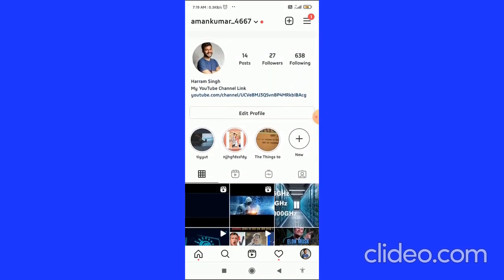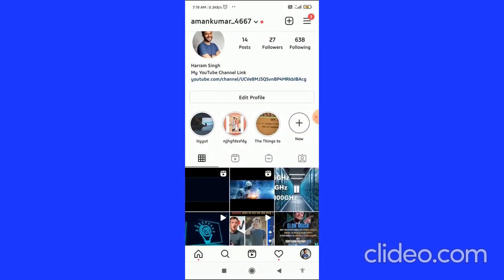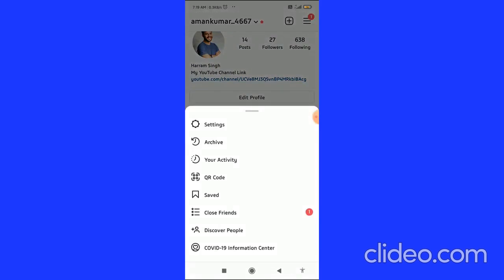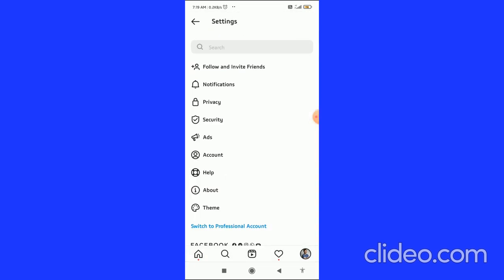So firstly, you have to go to your profile picture and then click on the three horizontal lines in the top right corner, and then click on the settings at the top of this page. When you click on the settings, you come to this page, and here you have to tap on the privacy settings.